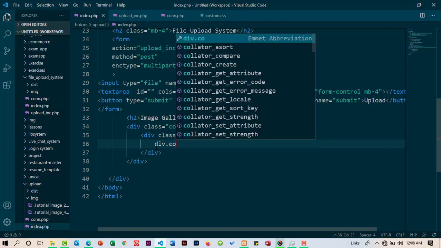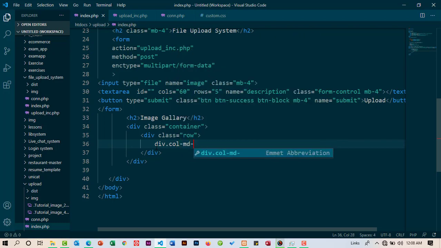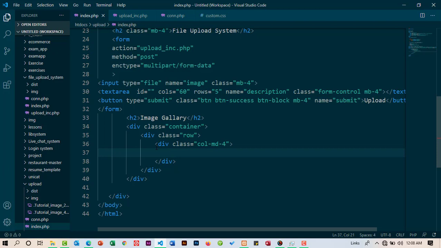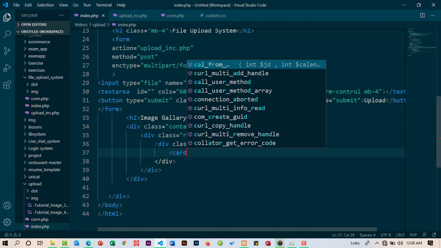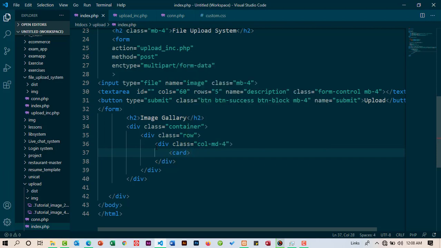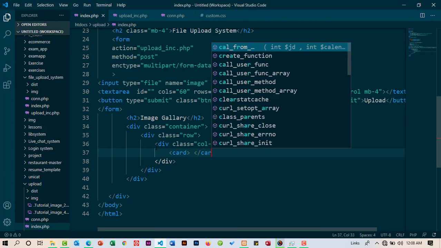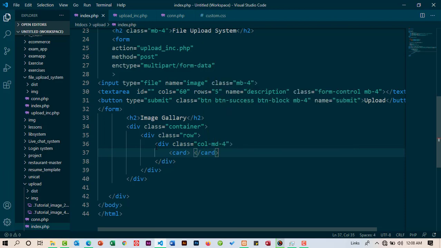Now within that, I'm going to utilize the Bootstrap cards. So I'm just going to say card, and this card I'm going to give a class of card shadow, because I want the cards to have some shadow. Sorry, this should be shadow.